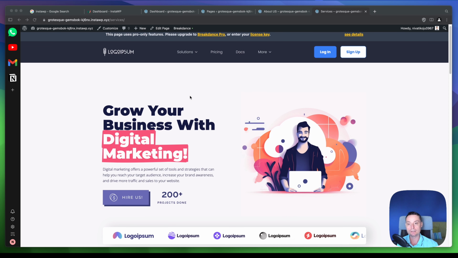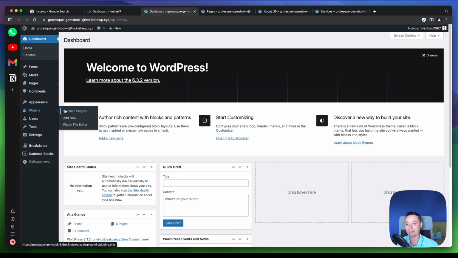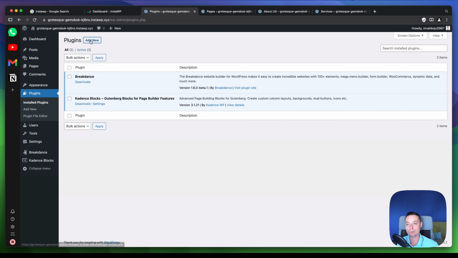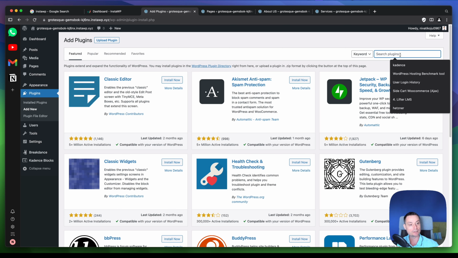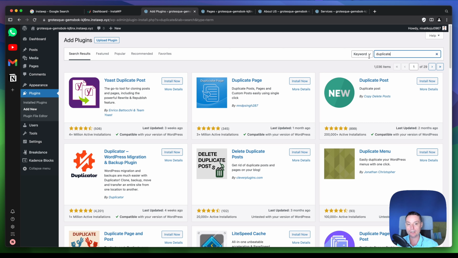I will go into the website, go to the plugins, and in the plugins area I will go to add new, because we're going to need a plugin to do this, and I will search for duplicate. Here you have multiple plugins that can help you with this. I recommend the Duplicate Page plugin because it's easy to use, it's free, it has a lot of installations, and it's updated regularly. So we are going to install it, activate it, and then go to the settings and Duplicate Page.